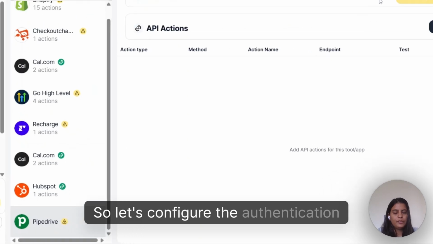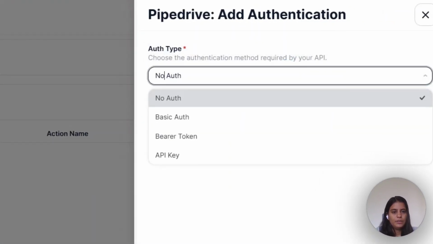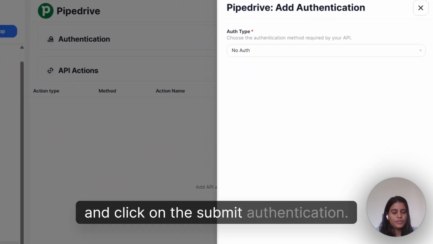So let's configure the authentication here. Click on this Configure Authentication. From this list, you can select no-auth and click on the Submit Authentication.